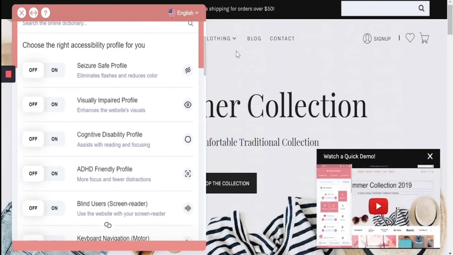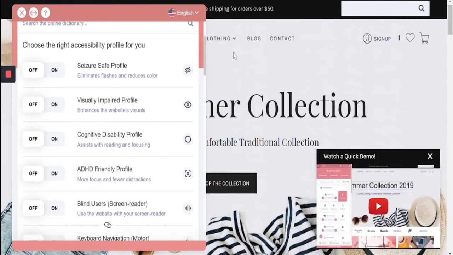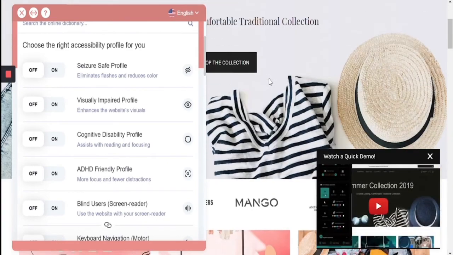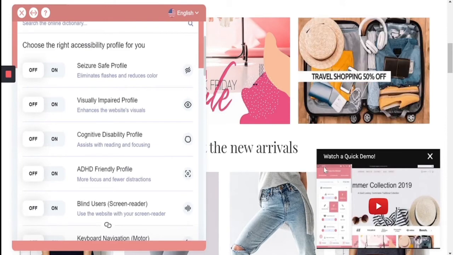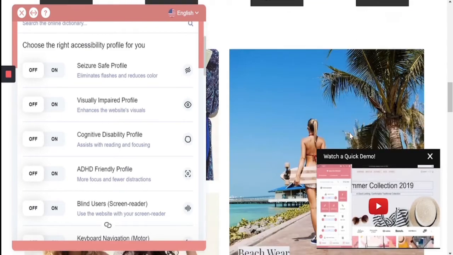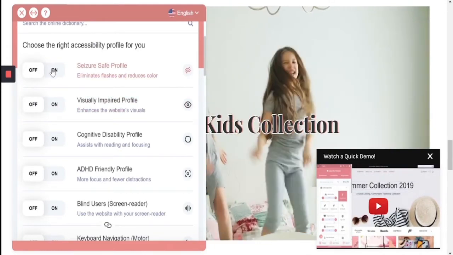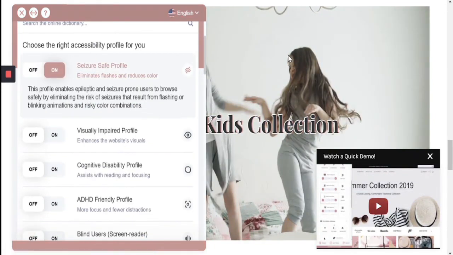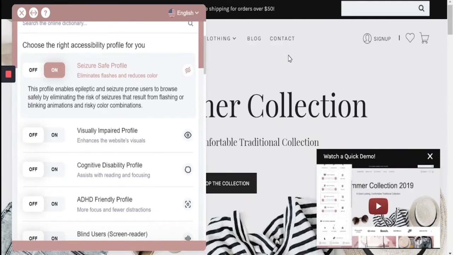Now, this profile allows for users with epilepsy to stop any moving animations, as well as reducing the color in order to allow for a safe browsing experience. Now, for example, do you see the flickering GIF, the video moving on the bottom right-hand side, as well as the moving animation? When I turn on the seizure safe profile, it stops all the moving content, again allowing for a safe browsing experience while also reducing the colors.